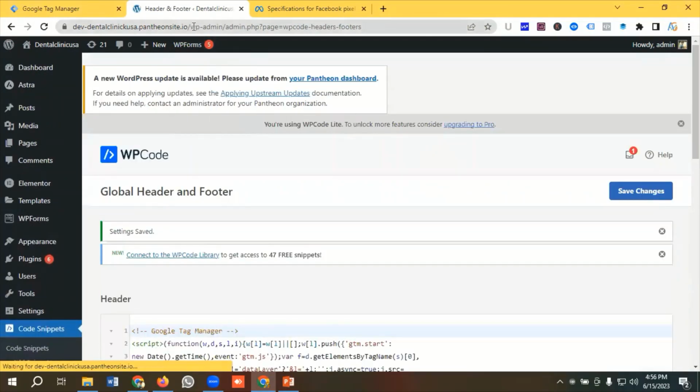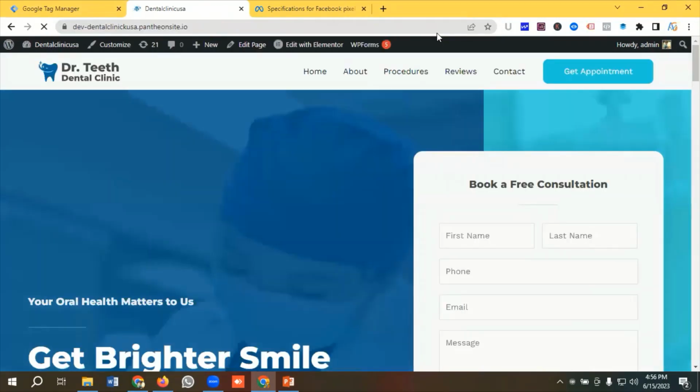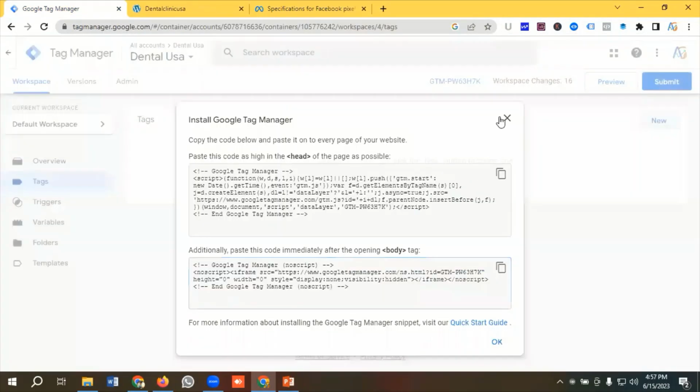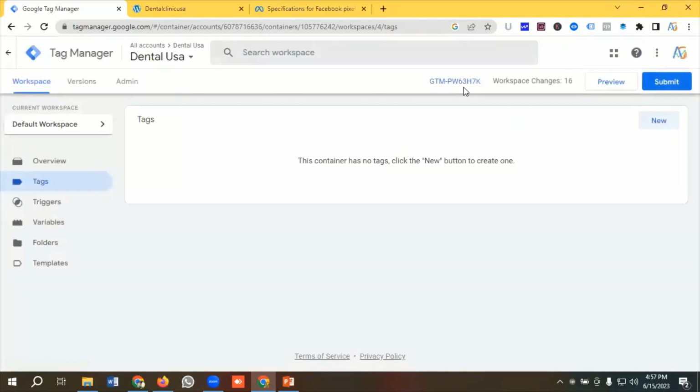So Google Tag Manager has been installed on our website properly. For checking whether it has been installed or not, I will take the help of an extension called Tag Assistant Legacy. You can see over here, Google Tag Manager is available. If I try to match the code, I can see over here GTM-PW7K. If I go to Google Tag Manager, I see over here GTM-PW7K. So both codes are matching. That means Google Tag Manager has been installed on our website properly.